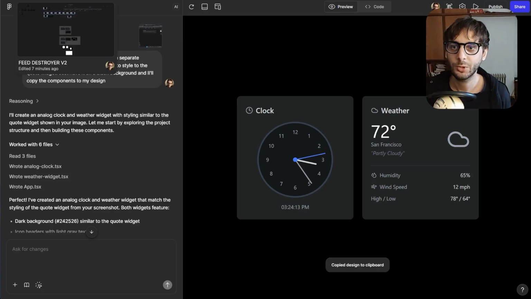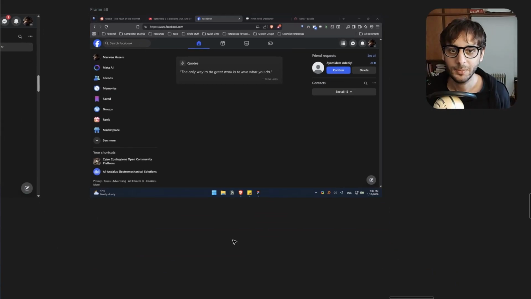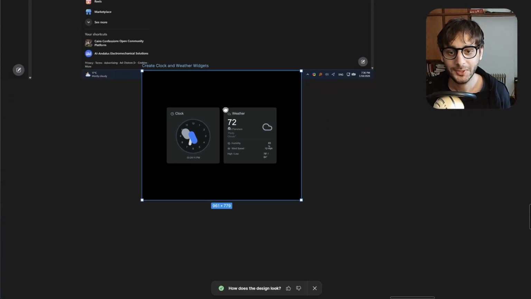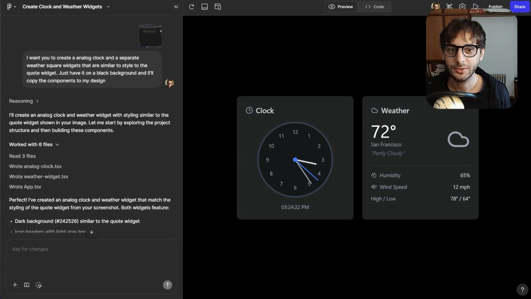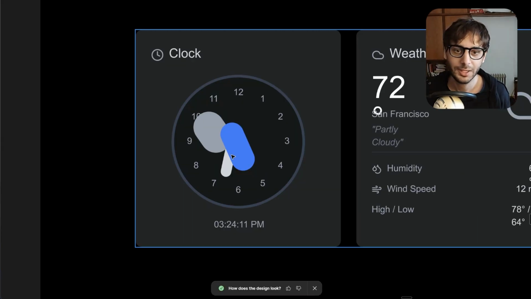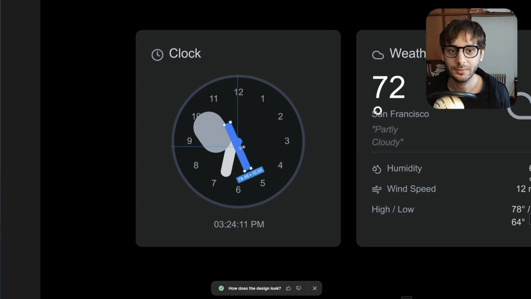So I press here to copy the design and I put them here. Okay, so sometimes the design doesn't actually translate well. So here you can see how they look. Now they're just a little bit crazy. So what I do is I just fix those.